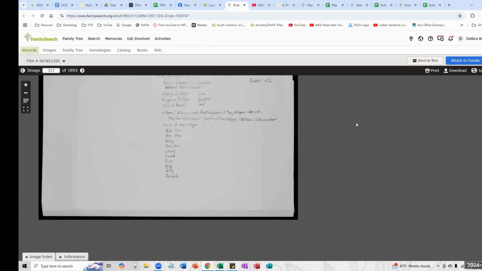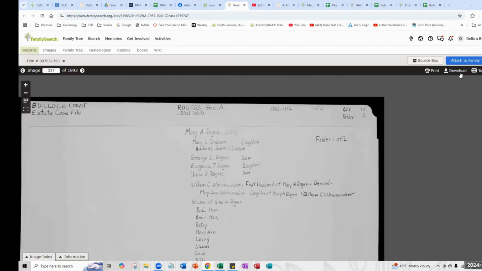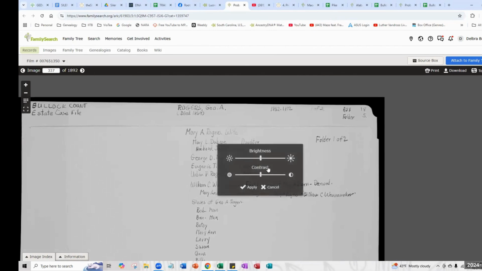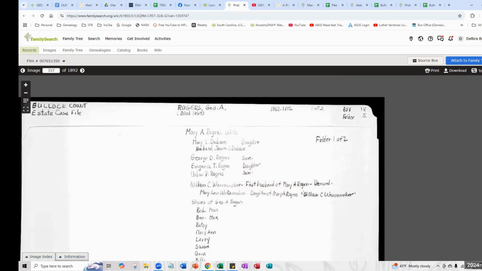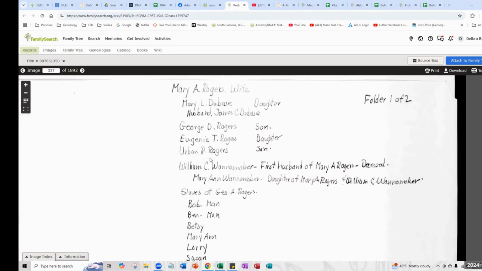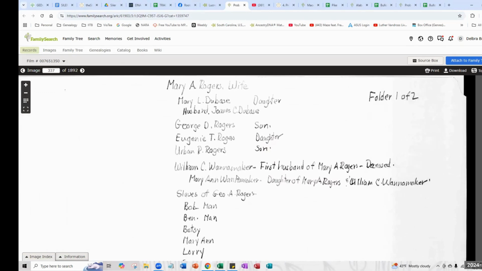So I went to the loose leaf and I said, la la la, why does Bullock County have slave records? Let me just take a shot in the dark. And I pulled up this record and I looked at the record. I don't know these people. And lo and behold, I see the name William C. Wanamaker in Bullock County, Alabama, which was Pike at the time. William C. died, but Mary A. Rogers was her first husband. She then married Mr.